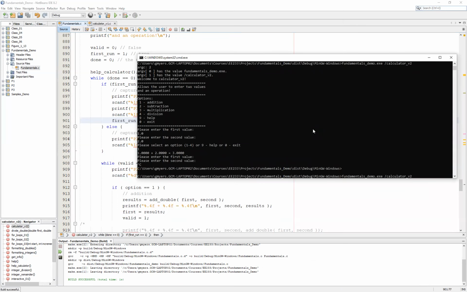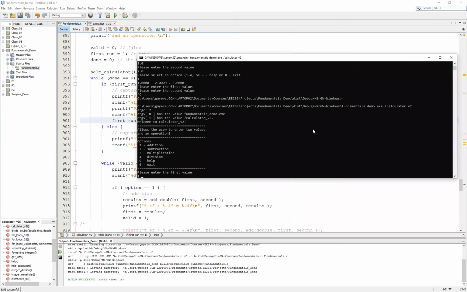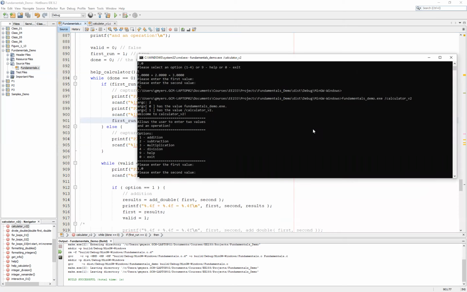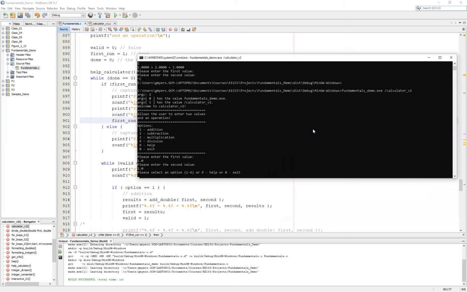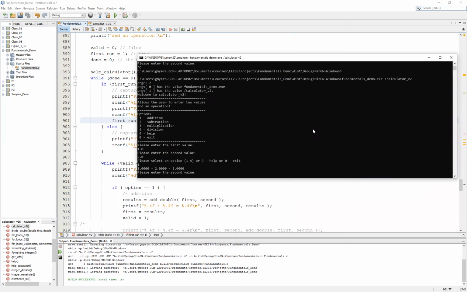Let's come back out here. Let's test this once again. Enter the first value in. Enter the second value. Choose the option. And you'll note that now I am being prompted to enter the second value only.